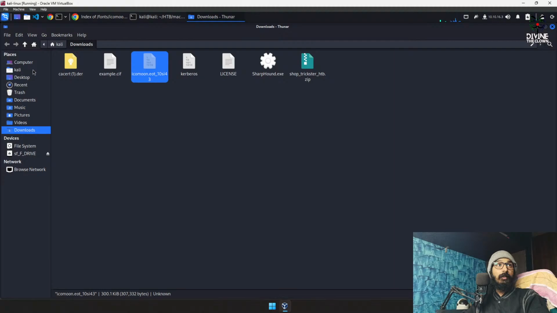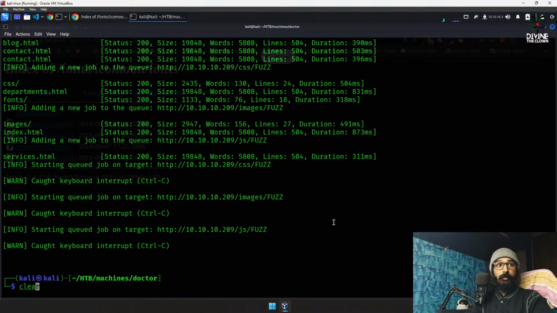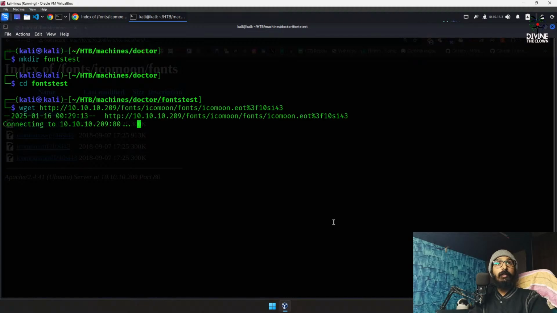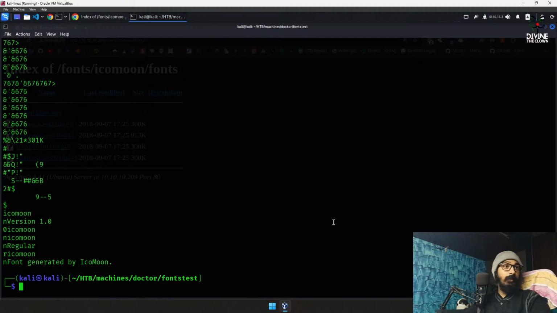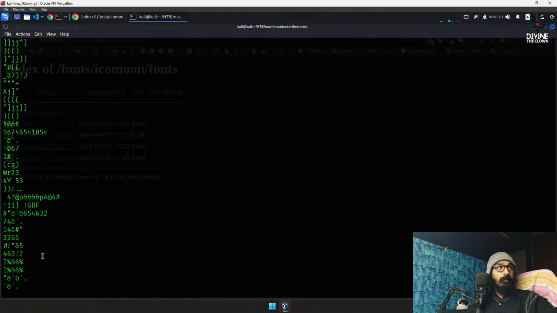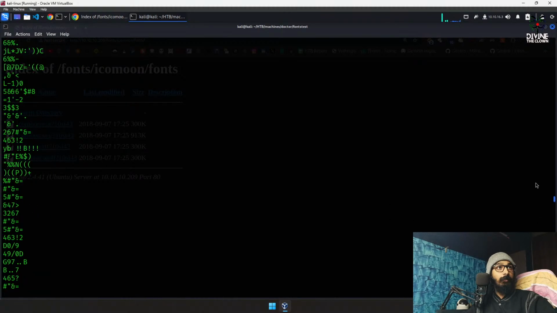So we'll cut this. Rather than cutting this, we will delete it from here, and we will copy the link, clear this out, share wget. mkdir fonts test, enter, cd fonts test, wget, paste the URL, enter, and we will do strings on the icon file, generated by IcoMoon. Anything worth looking here? It's a pretty damn big file.